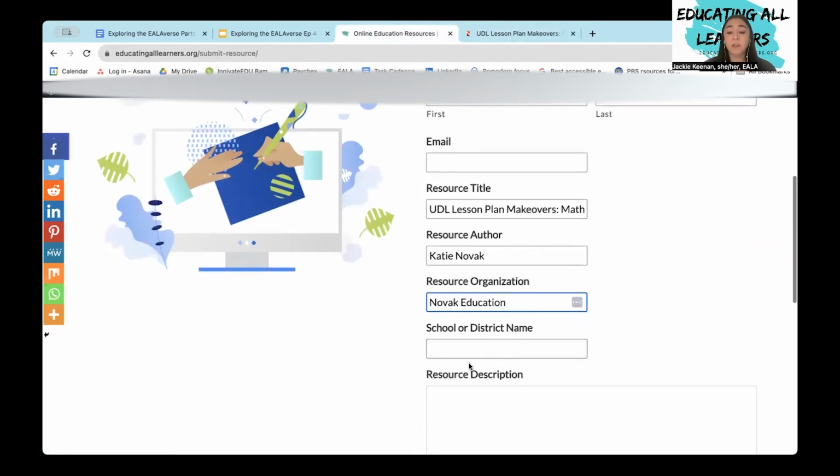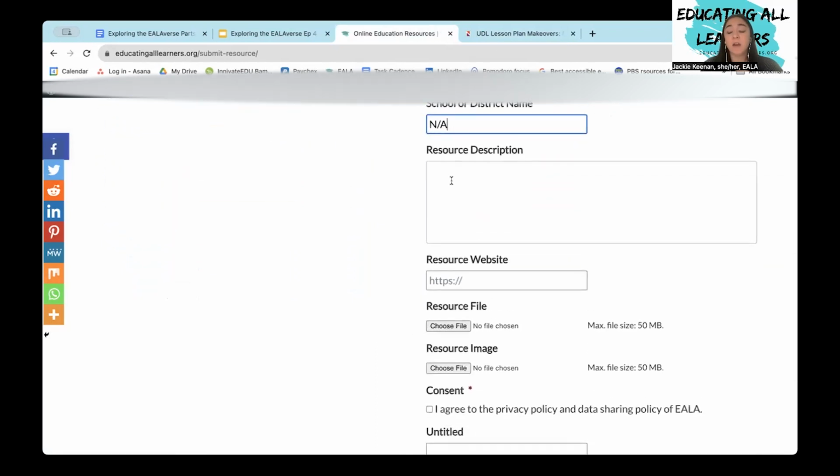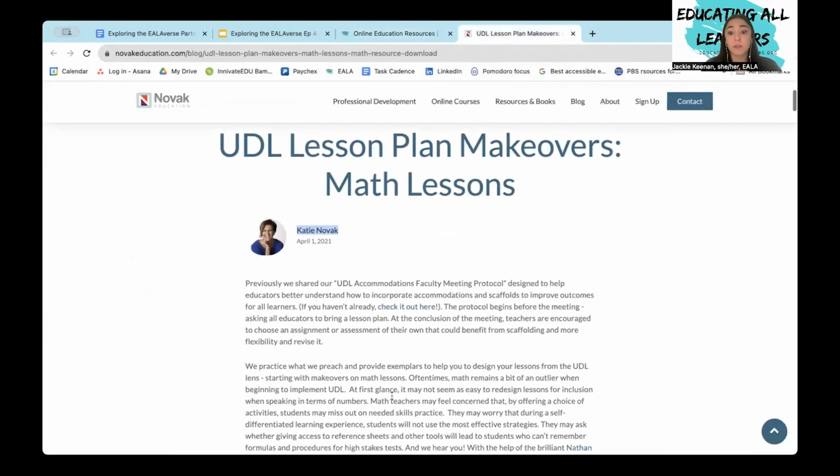And then if you have a school or a district you're associated with, maybe you are a caregiver and you want to write your child's school district, that's fine. If you're a teacher and you want to write the district that you teach in, that's fine as well. If you would prefer not to share, you can just put not applicable. And also if you do not have a district that you belong to currently, you can also just put not applicable. Resource description is just give us a sentence about what the resource is about.